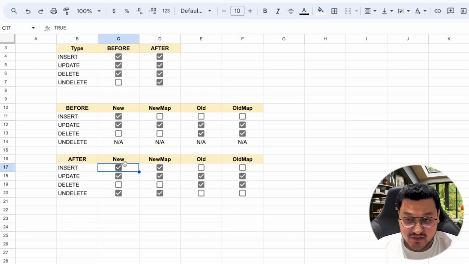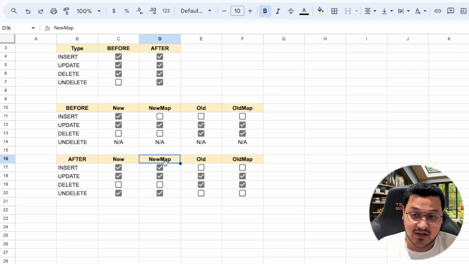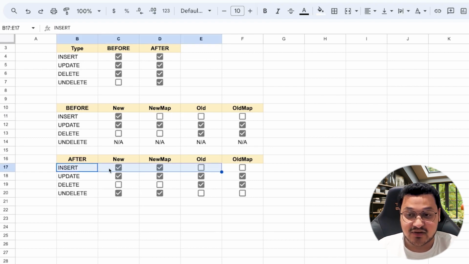Let's talk about after. After insert, now that we have the ID available for our new record which is being inserted, we would have the new map available. Why? Because after is after the first commit to the database, and that's when the ID is generated. So we have the ID available, hence we have the new map available here, which was not available in the before transaction. So we have after insert new and new map available. Old is not there because this is the first time the record is going into the database.